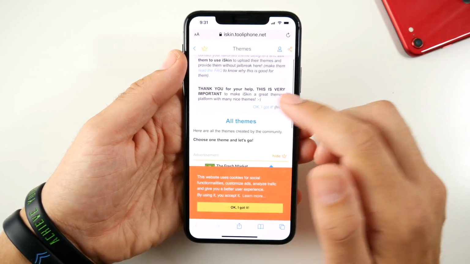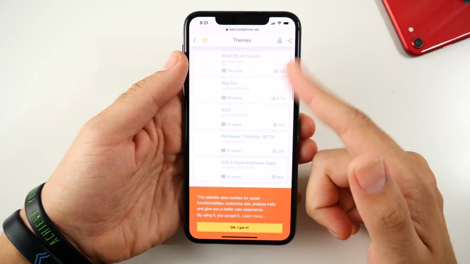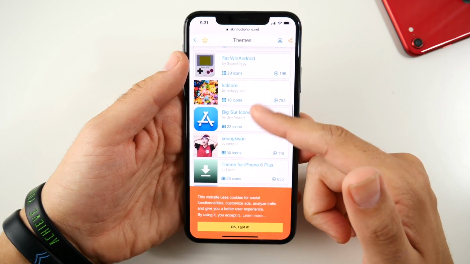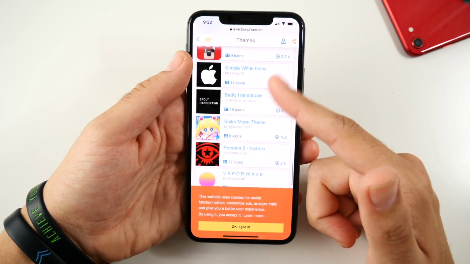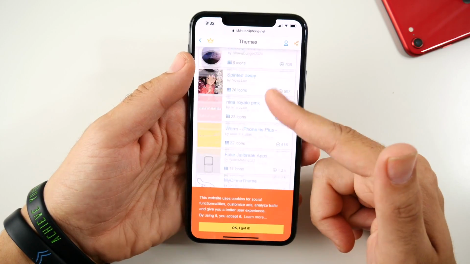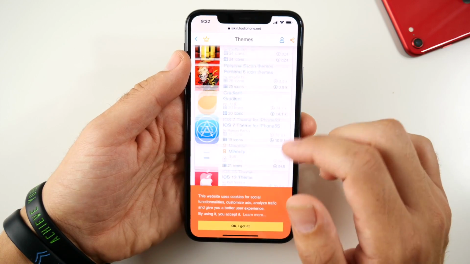Alternatively, you can go to this site called iSkin.tool, iPhone.net. I'll leave a link down below, and you could just download any of these packs right here. You can download any of these packs, and then you'll install the profile and change up the icons. So this is probably how you're seeing a lot of those tweaks that you're seeing on Pinterest and on Twitter.